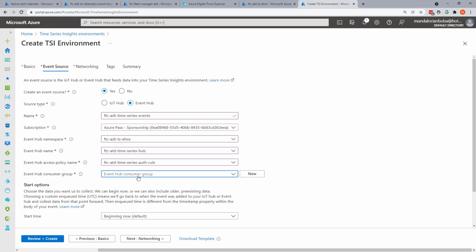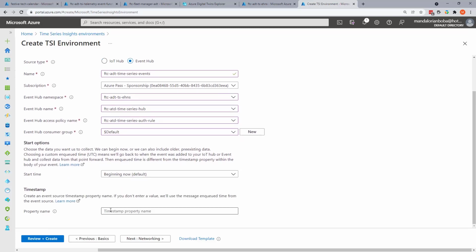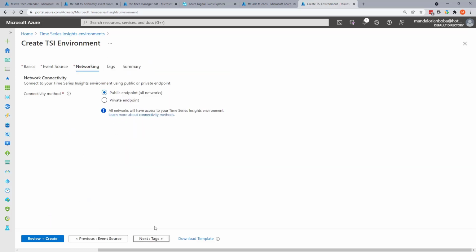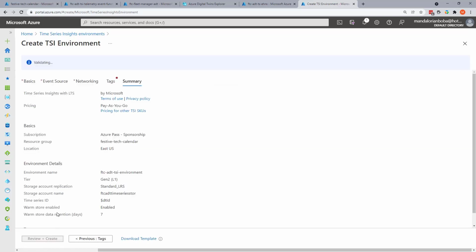And then the consumer group here, I'm just going to leave this to default. Now, if you follow the documentation, it says to go ahead and use your own consumer group here. But with my free tier, I only have one consumer group. So I want to make sure I don't try to create a new group and don't get data ported. I'm going to go ahead and port now, and the timestamp property name will just use whatever they want. So I'm just going to leave that. So I think we're good. Let's go ahead and double check networking and tags and create.